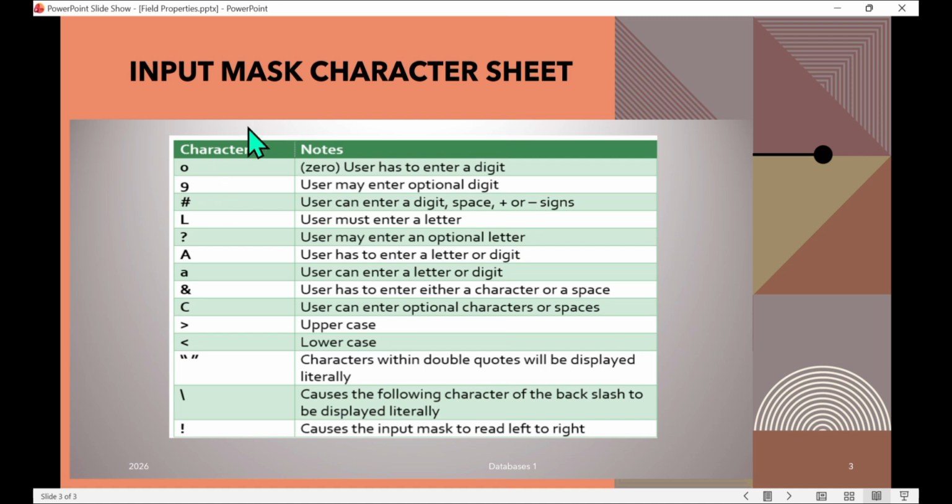These are the characters that we are going to make use of, especially the first one, the 0 code, which forces the user to enter a digit. It's not optional, it has to be entered. But for the 9, the digit is optional. For the L, the user must enter a letter, but the question mark is an optional letter. I'm going to show you how we are going to use these characters in our input mask.